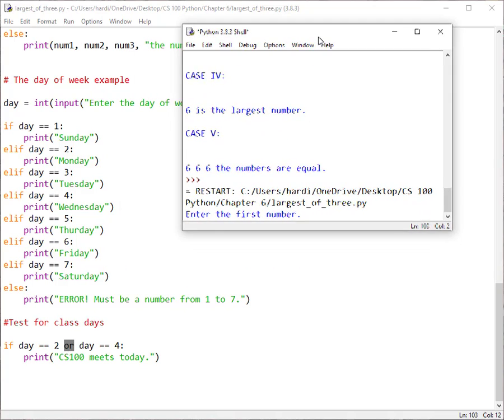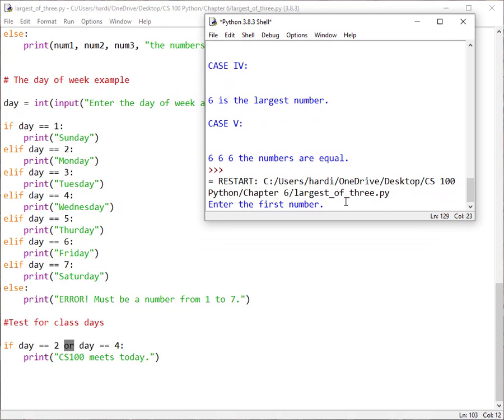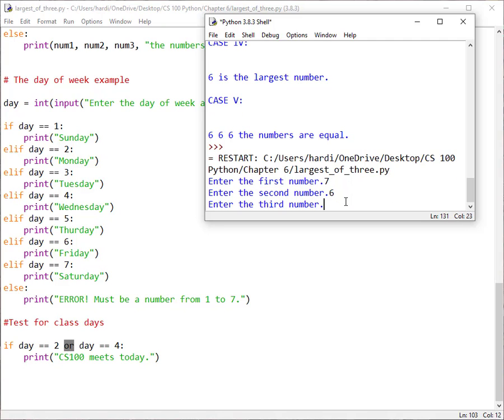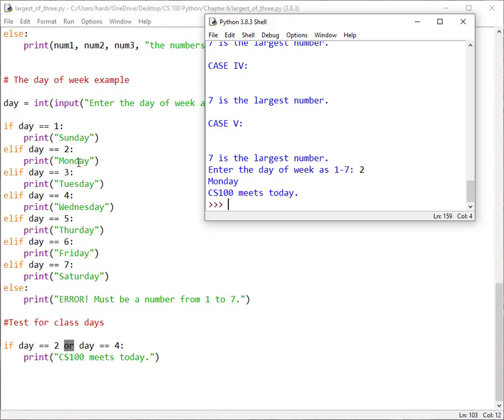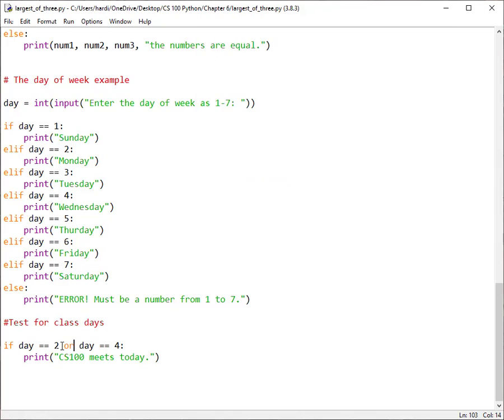Now we bring over the output, and we'll go through all those if tests for the 3 numbers. So I'm going to do 7 and 6 and 4. Okay, so then we have all those test cases. Then we're down here, the day of the week. So let's enter a day of the week where we have class. That will be 2. So we hit enter, and we print out Monday from this else if up here, and then we print out CS100 meets today because in this last if statement, the day was equal to 2.